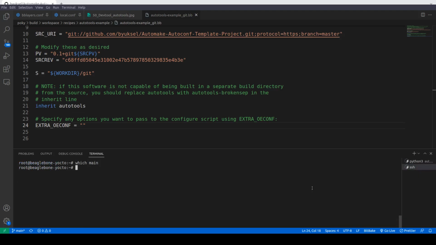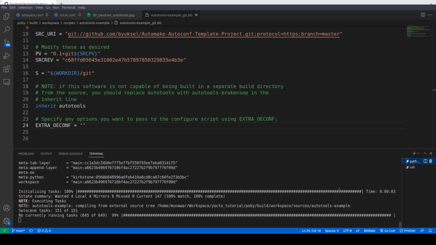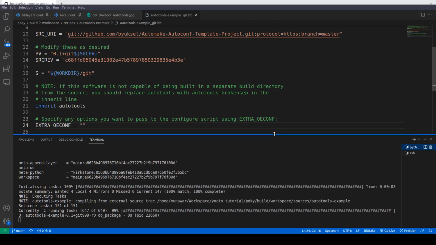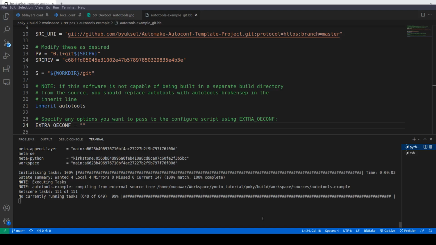We don't have any output. So that's why first of all let us build it and check it. It is building and it has been built successfully. Now we will deploy it to our target. devtool deploy-target, name of the recipe autotools-example, and then the SSH to our machine, 192.168.7.4.